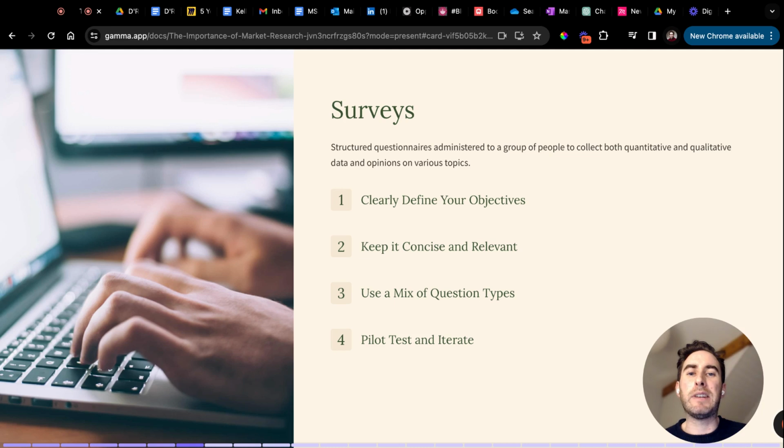And then finally, do a pilot test and iterate on it. So publish the survey, get someone to test it for you, make sure the data is coming in correctly, and see then if there's any changes you should be doing before you're releasing it to the public or sending out to your list.